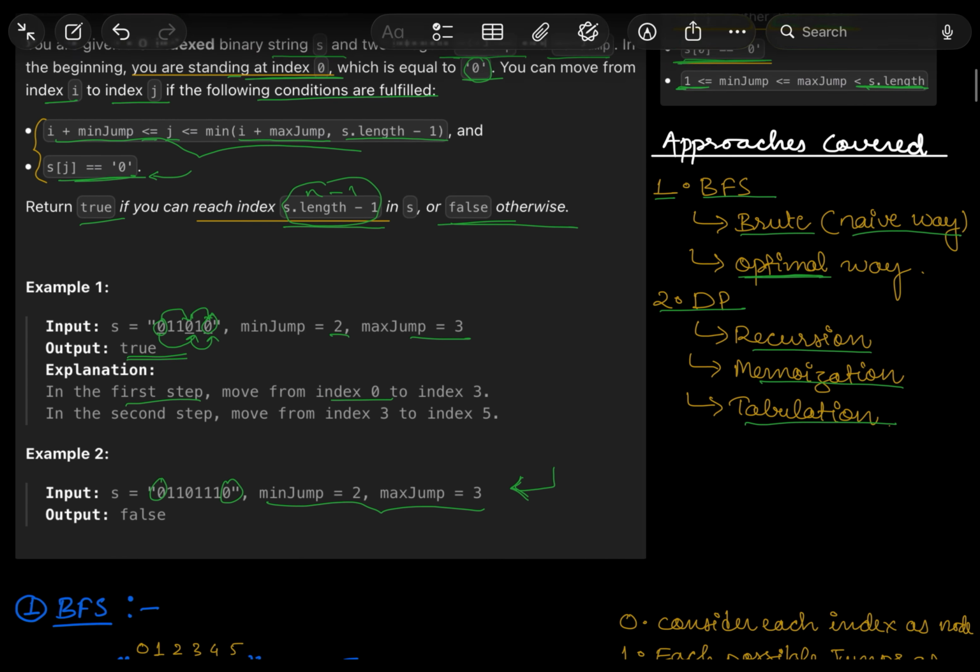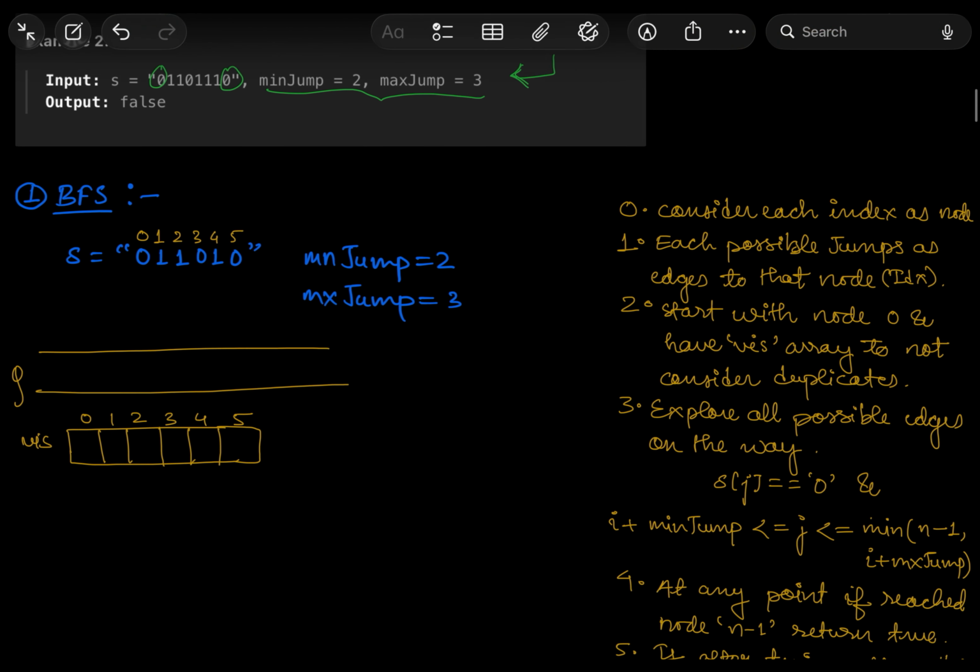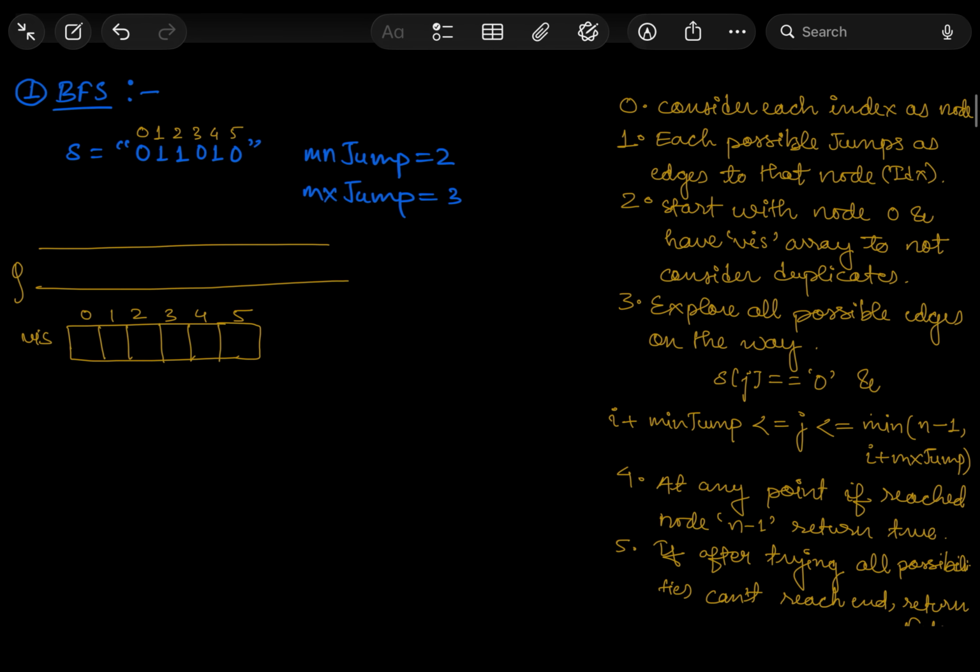Now let's check the BFS approach. One more thing before we start: we know that we have to reach this last index, n minus 1, right? Now let's say the last index itself is not 0. If it is 1, which means we cannot go there, right? So that can be our base case. Before starting, if we check that index n minus 1 holds the value 1, then we can directly return false. Otherwise, we'll calculate whatever we are thinking to.